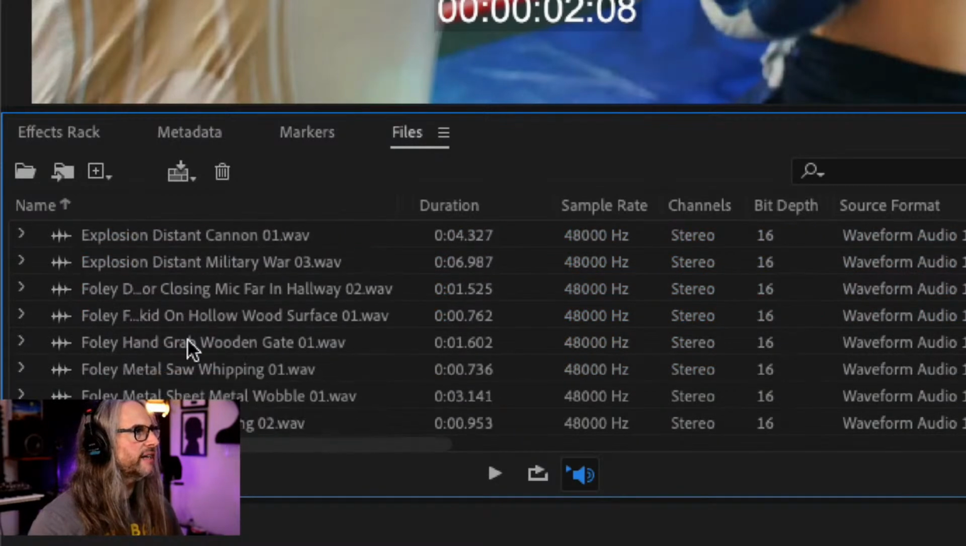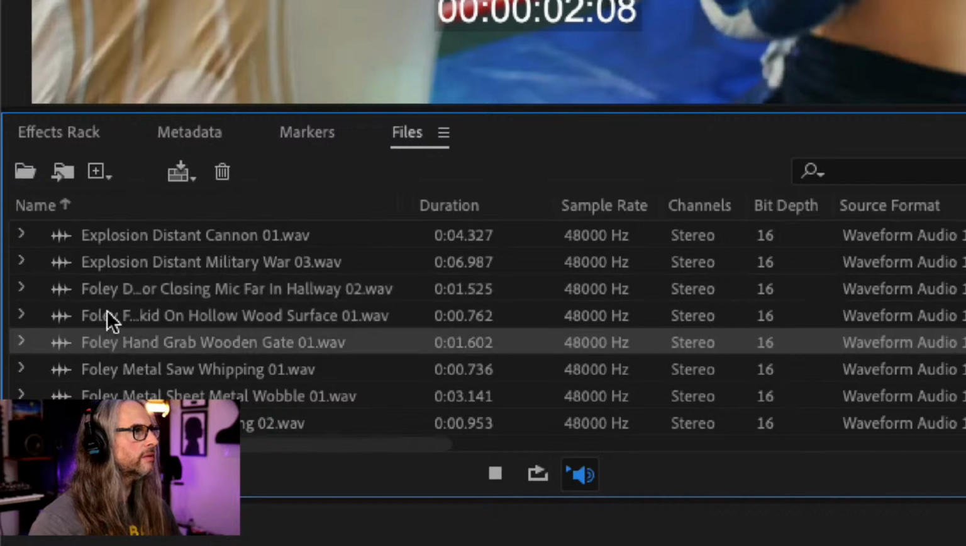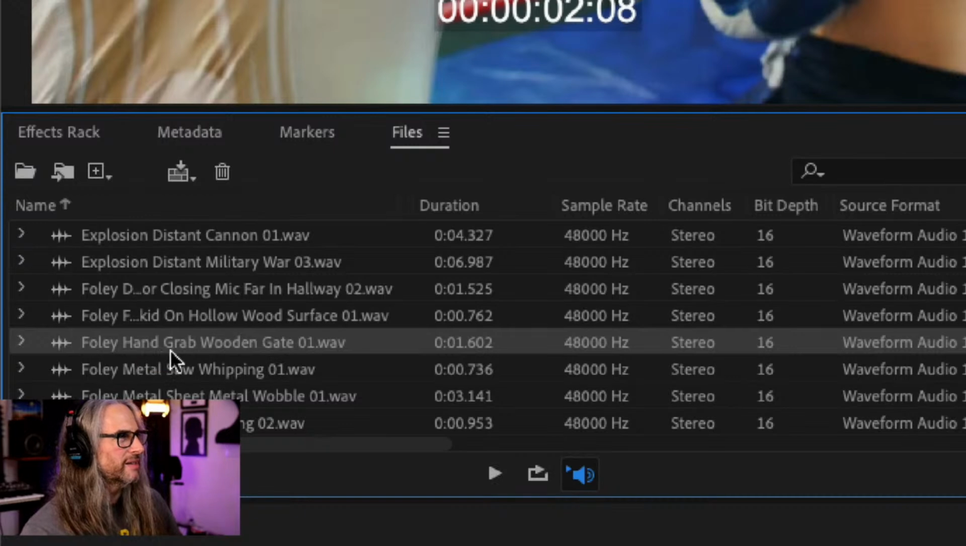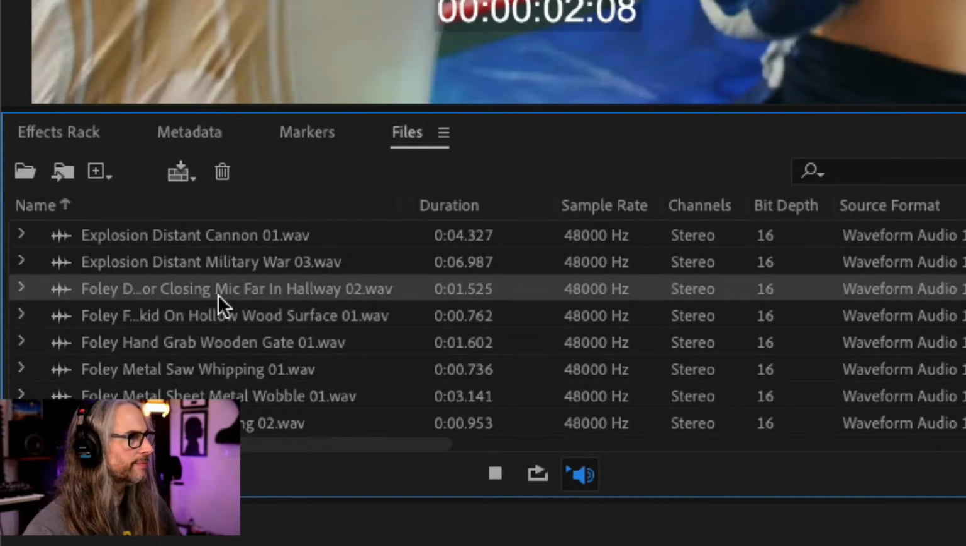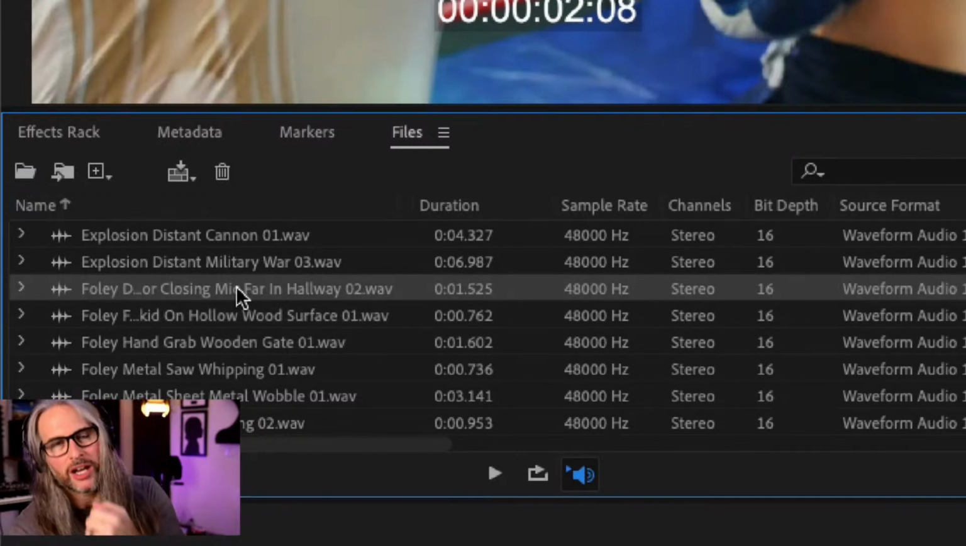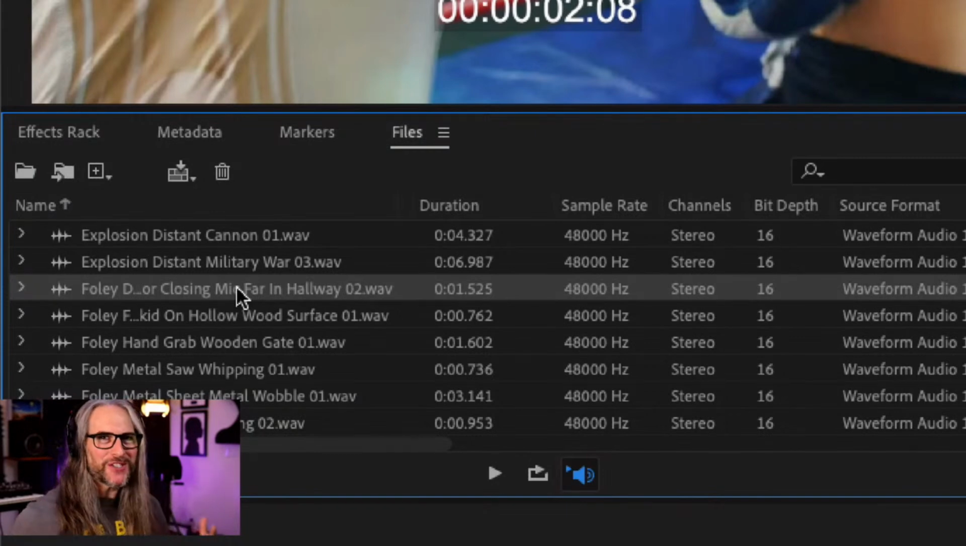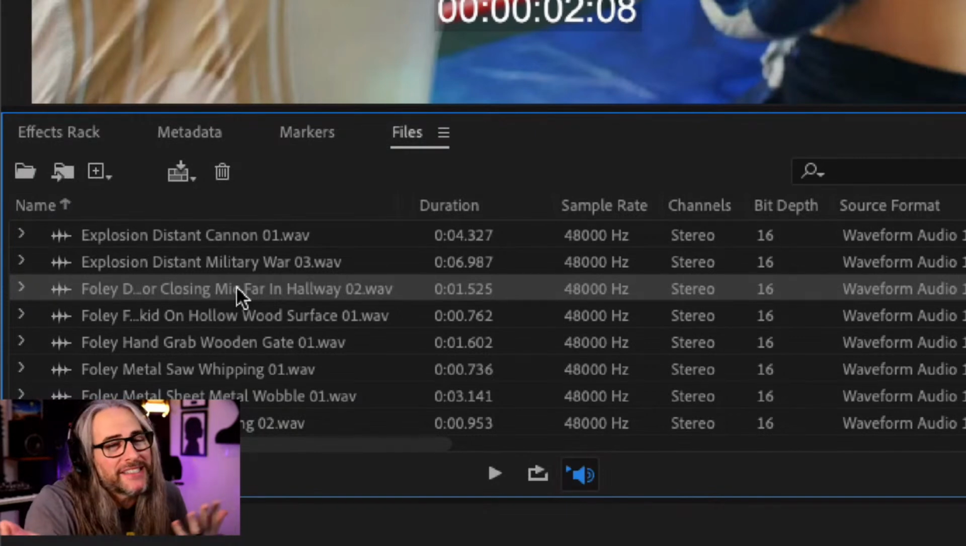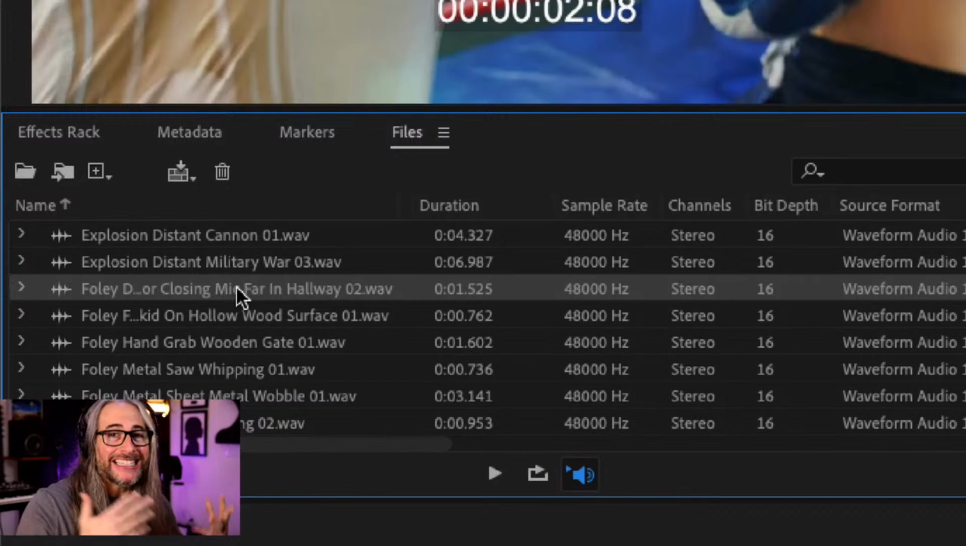Now I also have different Foley things in here. You might think, why would I use a hand grabbing a wooden gate or a hollow wood surface? Well, for the same reason that we're so used to, and Rocky is for me still the best, because it takes a lot of sound to really translate.